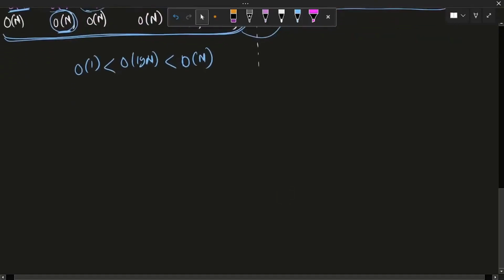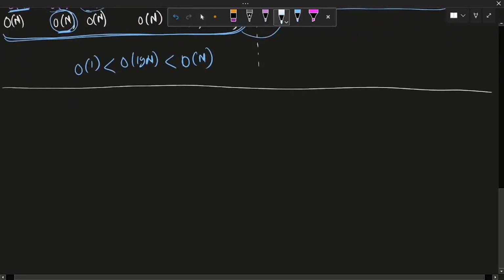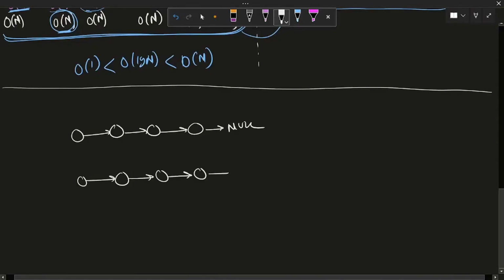Now, let us discuss the brute force way of solving this problem. The brute force way was, let's say you are given a linked list. Let's say this is a linear linked list and this is a circular linked list that you are given, right? Now, you need to return false over here and true over here.